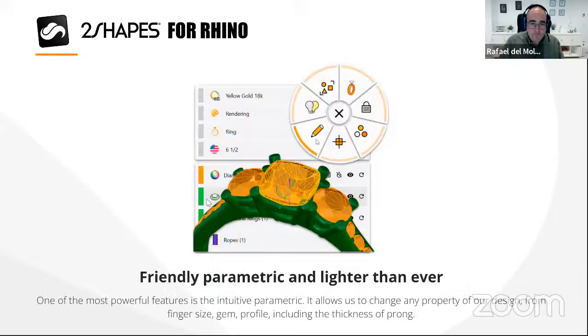Then we have what we say is a fairly parametric, lighter than ever software. The idea is, we will see now with samples, that you can edit, you can modify parts, you can edit anything you need. But the good thing is it's not buggy. And we don't force you to modify your workflow. Then you don't need to worry about the parametric. Just go to the element that you want to edit and you edit it. Okay, now we will see some examples.